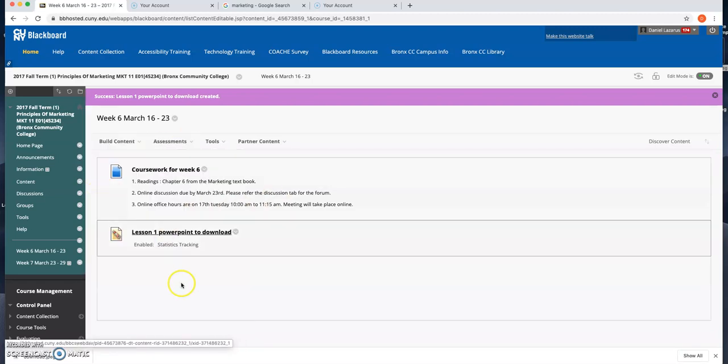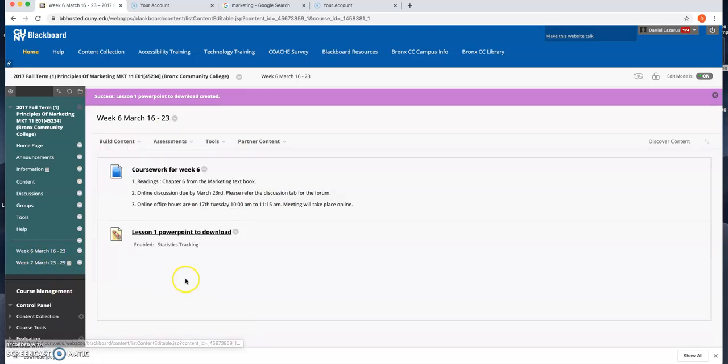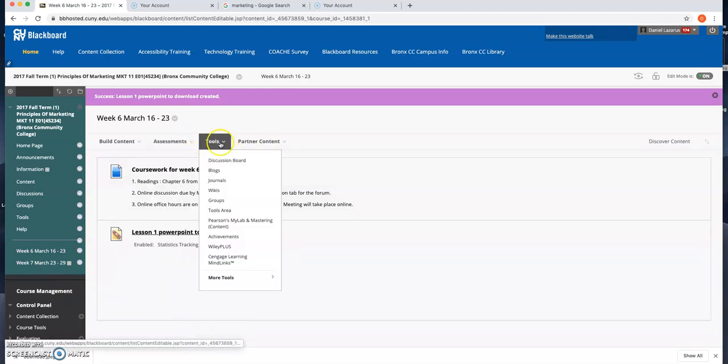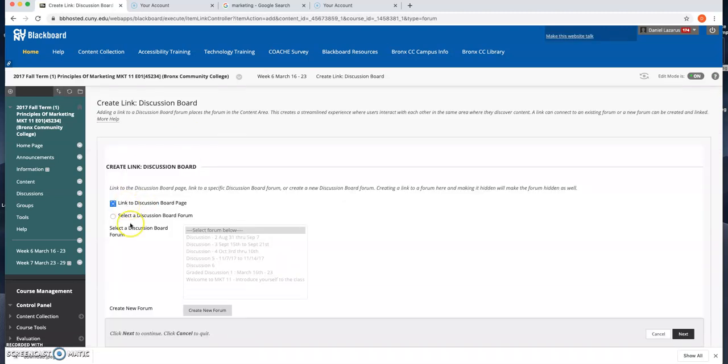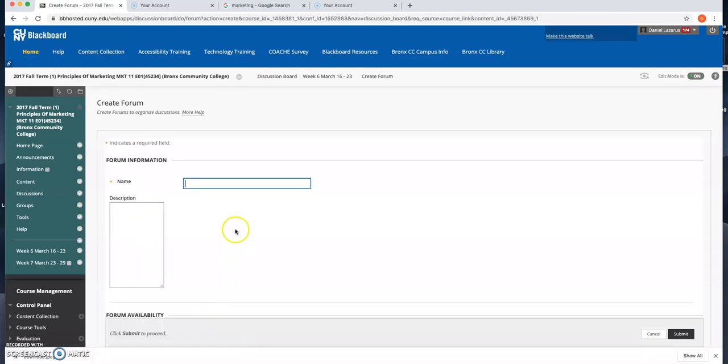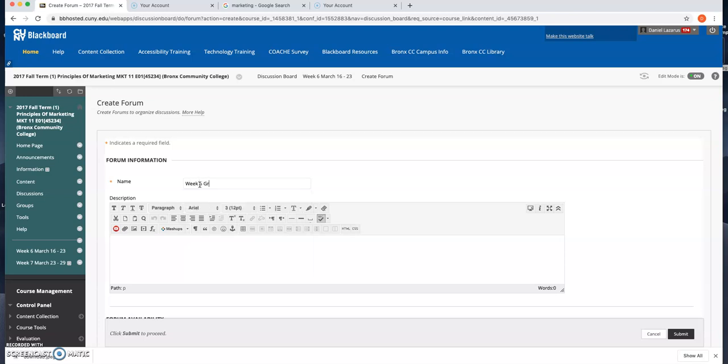If you want to create an online forum in this week, let's say you want the online discussion forum to be displayed here, you could click on tools and click on a discussion board, and then you could create a new discussion board here, and then you could say graded discussion, or you could say week 6 graded discussion.